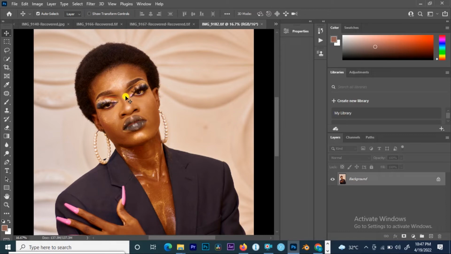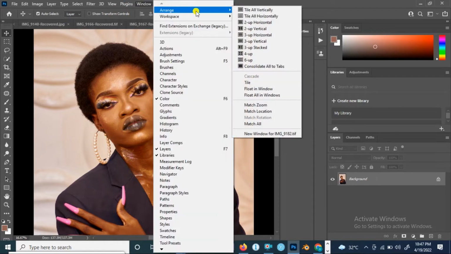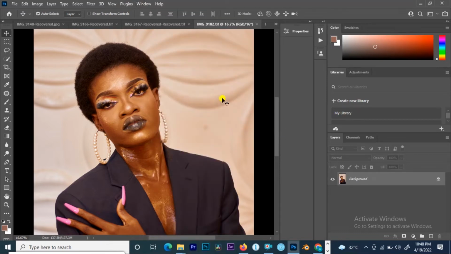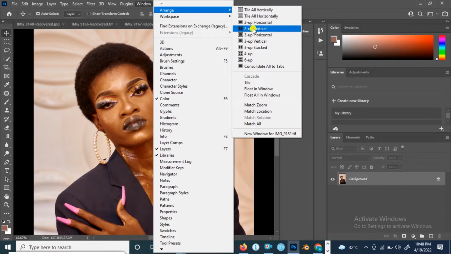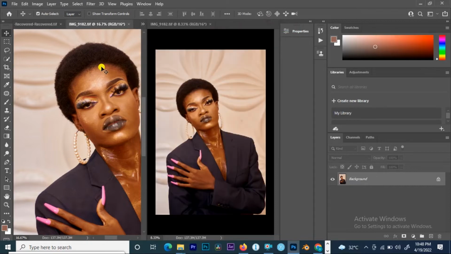The first thing I do when working on skin is remove blemishes and make sure I have a clean skin before going for frequency separation. There's a trick that I like to use often. I go to Window, Arrange, Make new window for this, then Window, Arrange again, and then Tile Vertical. This will reduce the stress of zooming out and zooming in almost every time.